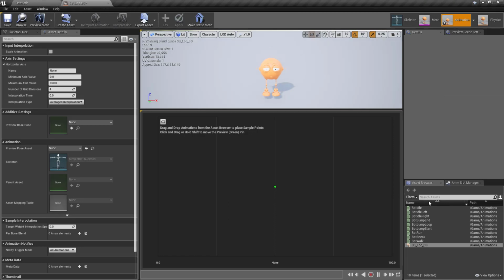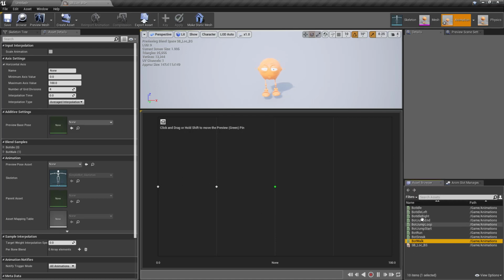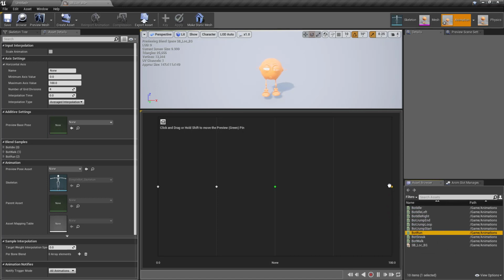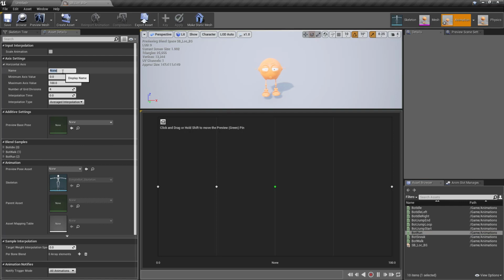So I'm going to want to take the bot idle, and I'm going to put it here at 0. I'm going to take the bot walk and put it here at about roughly 25%. And I'm going to take the bot run, put it up here at 100% of the graph. Over here, if we open up the horizontal axis, we'll want to give this a name. We'll call it the BS for blend space speed.